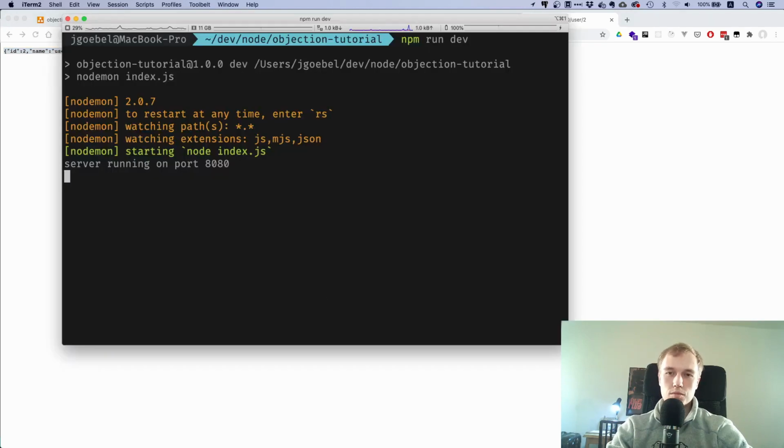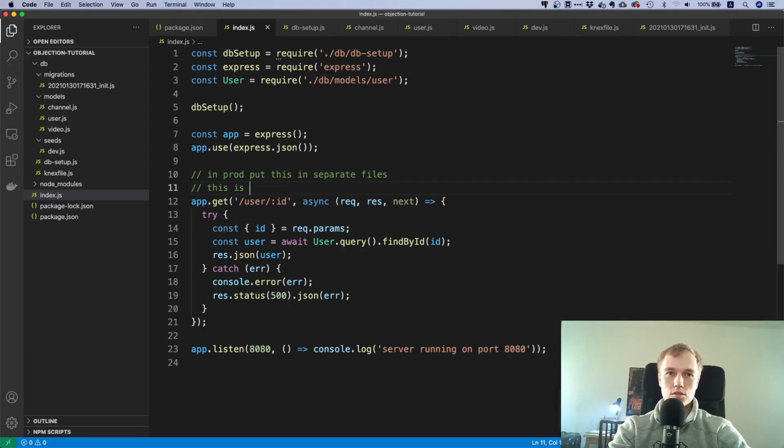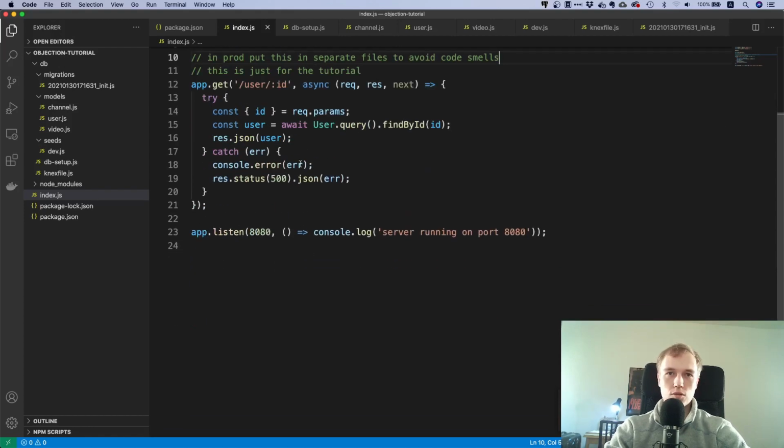Now you do know, right, that we actually need to build a service layer and add error handling and request body validation and these kind of things, but I'm not going to do this. This is just for the tutorial. In prod, put this in to avoid code smells. This is a code smell, but it just takes too long otherwise.